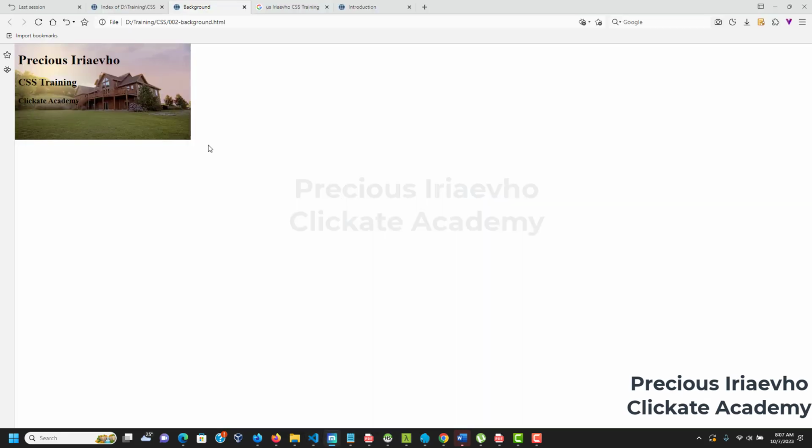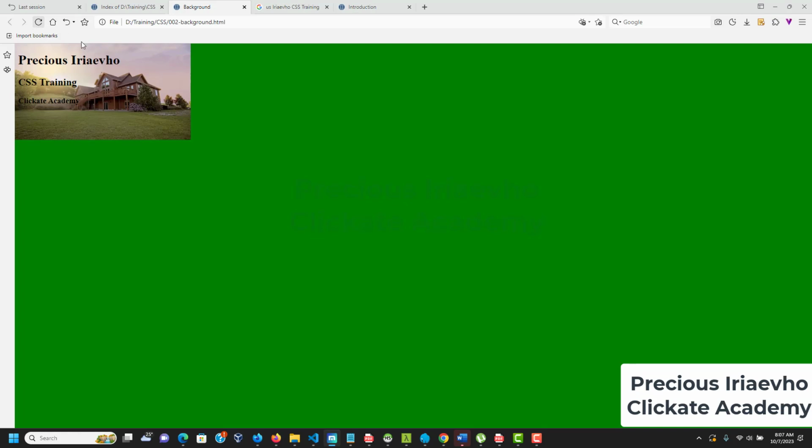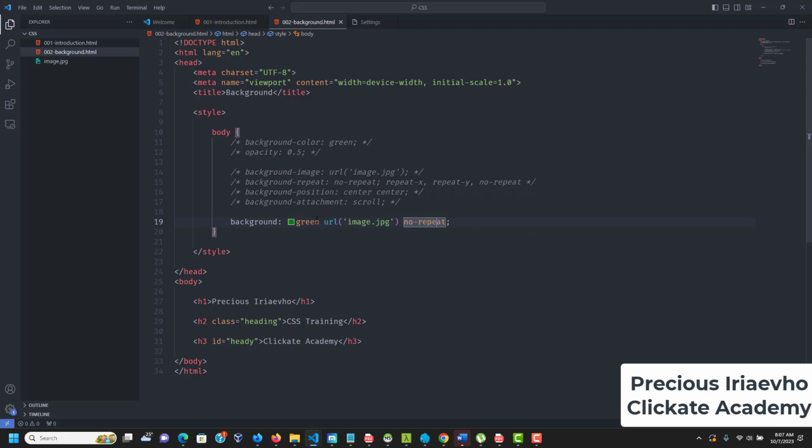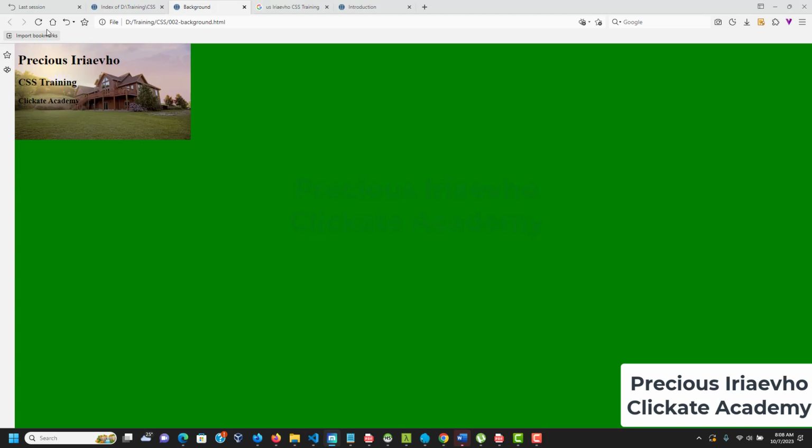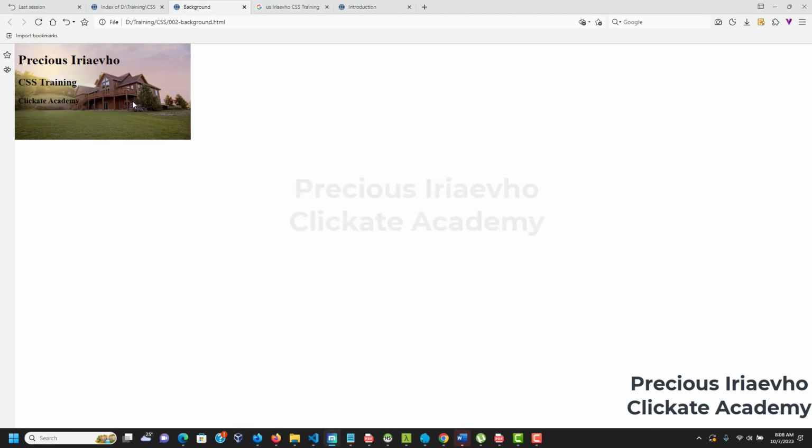If we go back to our browser and see, you see it still works. But because the image is not as big, that's why the color is showing. If the image was big, the color won't show. So if I duplicate this, I comment the first one out and I remove color, it's still going to work, but we'll be back to what we have previously. All right.